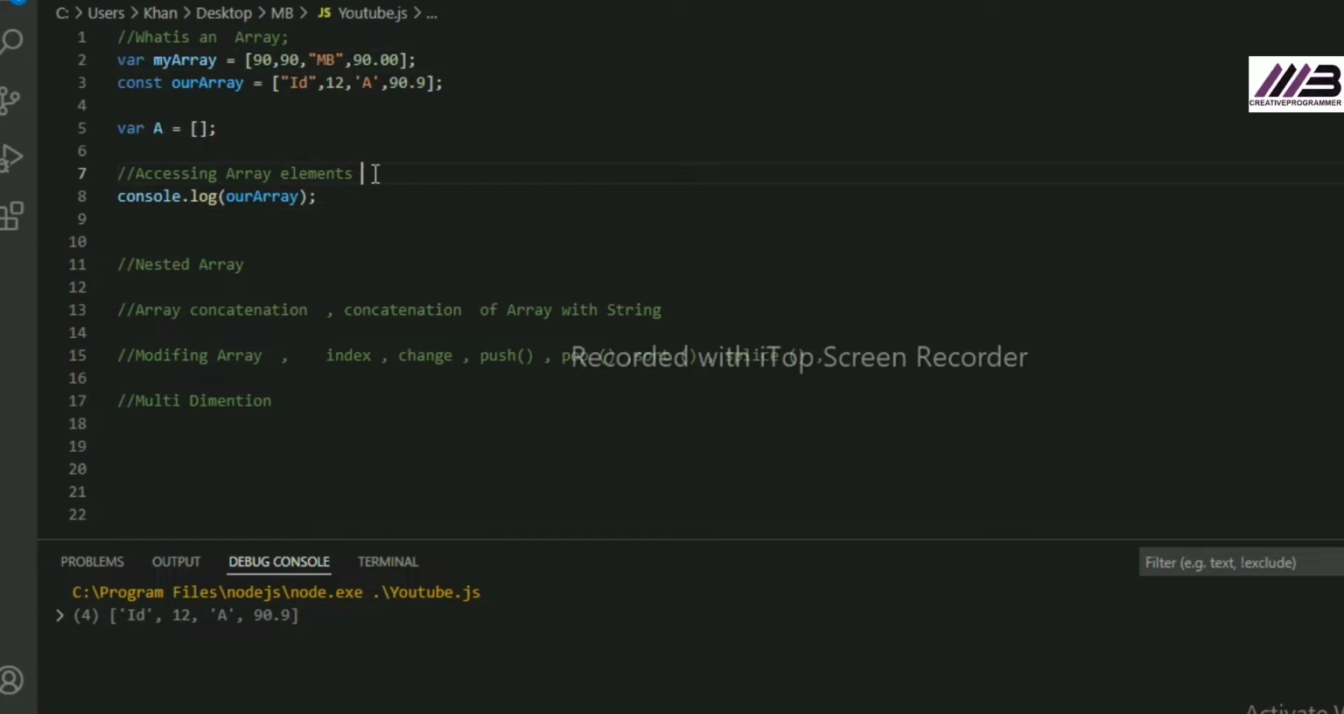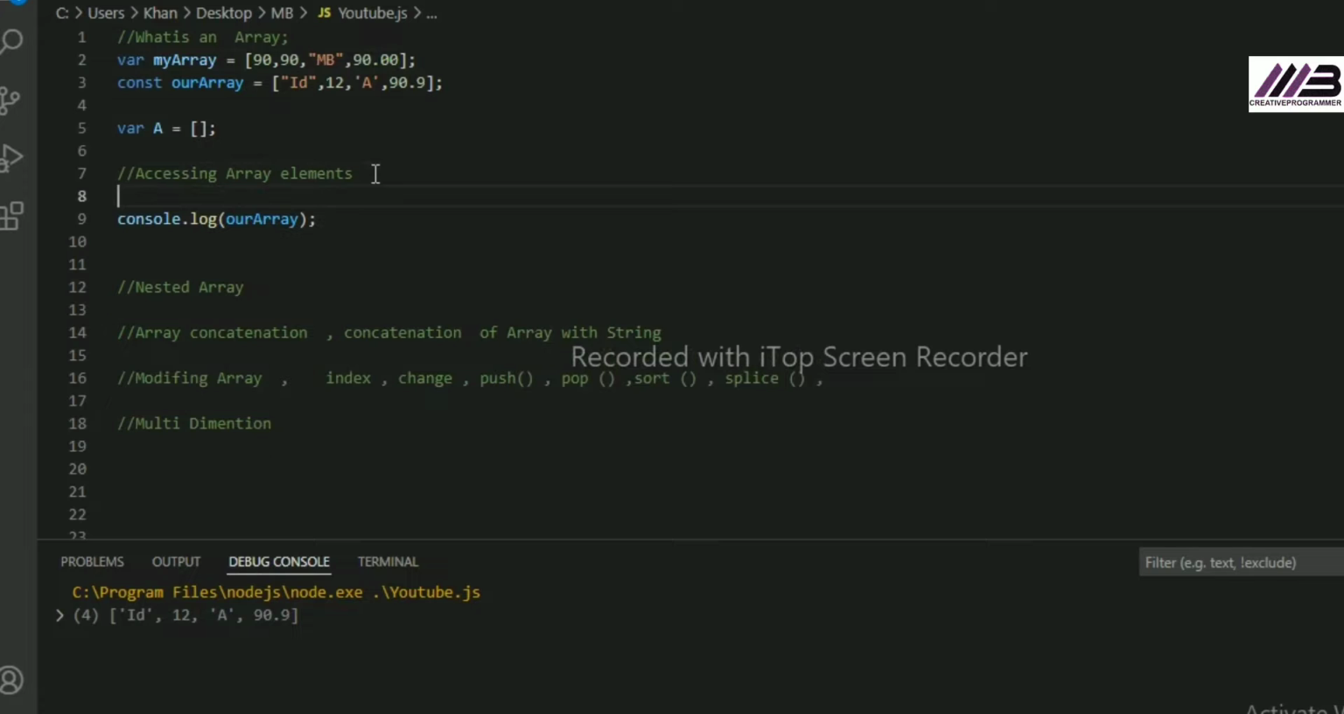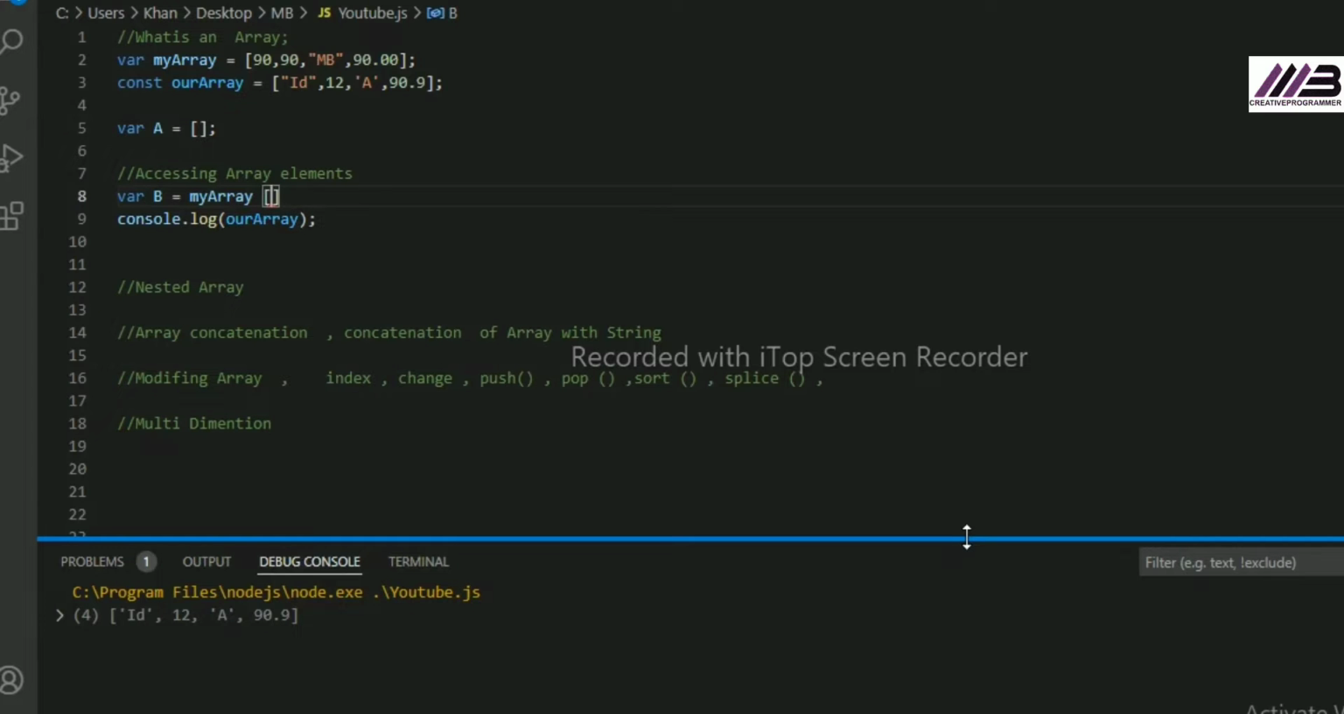Now if you are interested in taking a specific element or changing it, we'll cover it later, but for now we just give a small touch to it, so that your mind is prepared for it in the same video. If we want to access a specific element from this array, we will write var, give it the name b, and after b write myArray, and in myArray give a specific index number, 0.